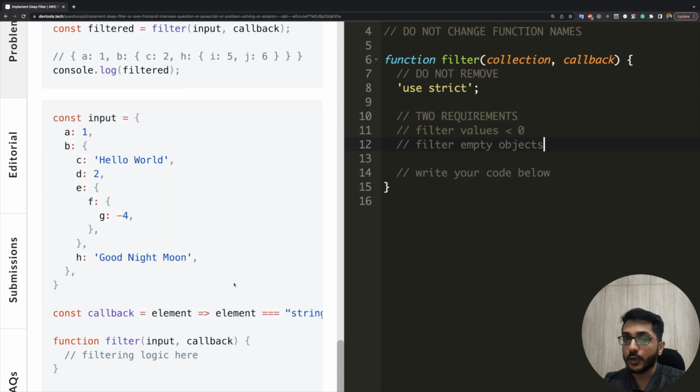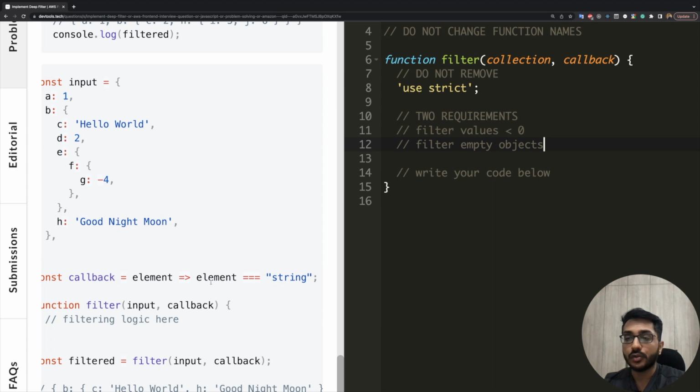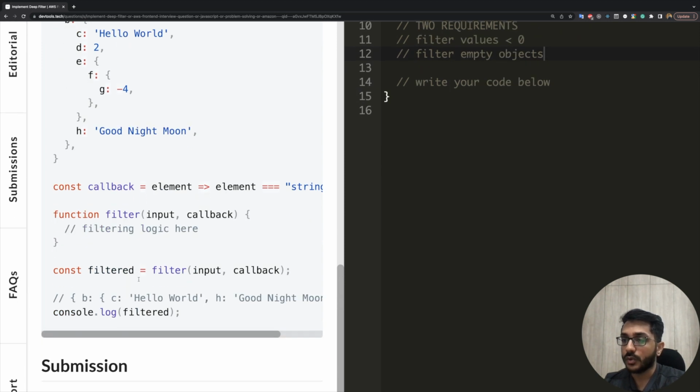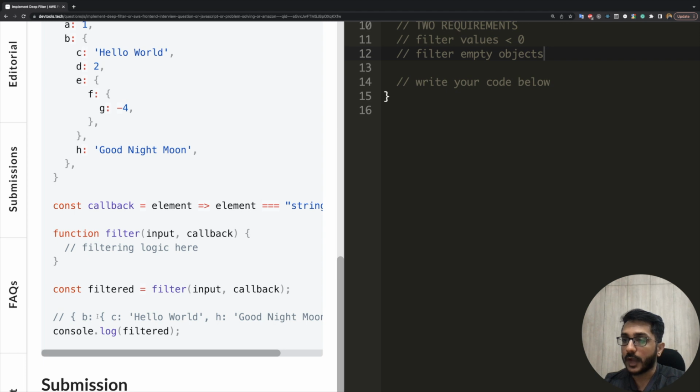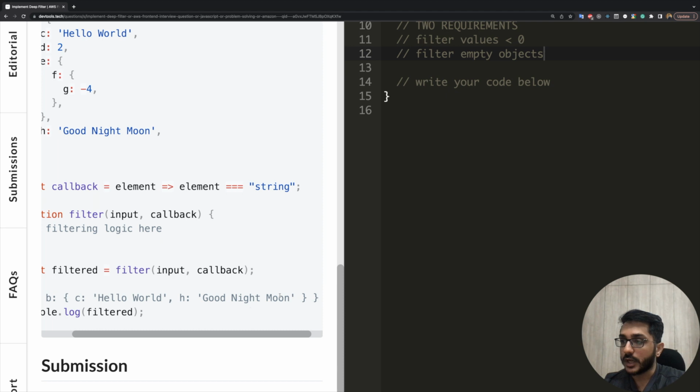Now if we go to the next example, we again have an input object where A is 1, B a nested object, and so on. Let's say in this case our callback has to only return the values that are strings. So the same logic applies here. A would be removed, we'll keep C, D is gone, G is gone, and as we have seen in the earlier example, since G is not there, F will not be there, and E will also not be there, and we'll have H. So if we see our final output, we'll have the B object, in that we have C, which is hello world, and we have H, which is good night moon, as the value.